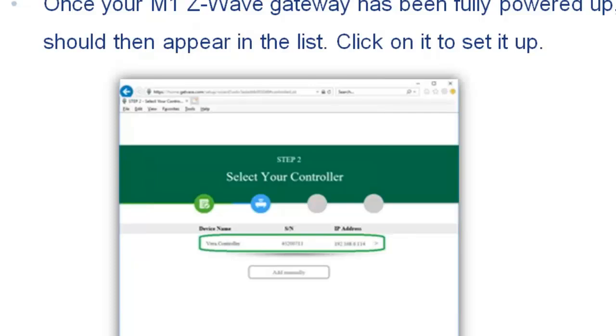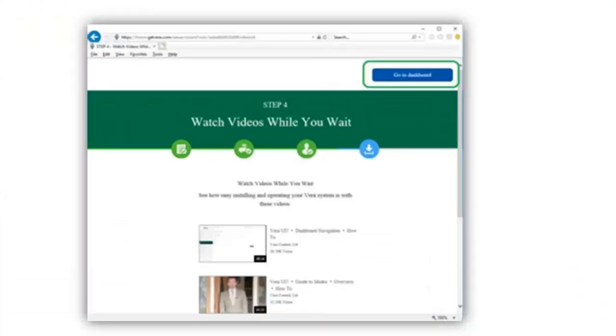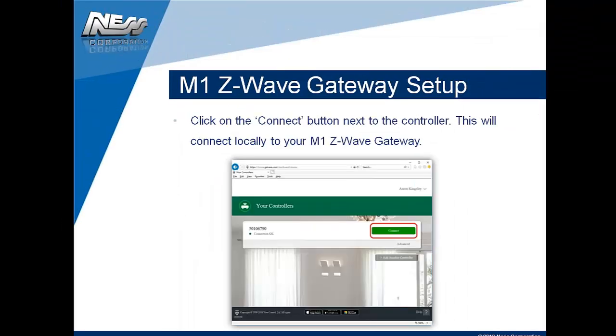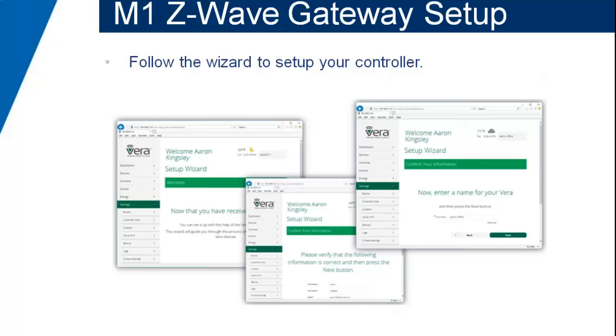It will then discover the device on your network. Simply select it and it will display the IP address of your device. Once you click on that, it's going to do some updating with the cloud and also download some extra files into your Vera. Once it's fully completed, you click on Go to Dashboard up the top right hand corner, and then you will be able to click on the Connect button, which will connect to the local IP address of your Z-Wave gateway. It will then run through a wizard to finalize your setup, which will ask for your name, email address, phone number, and the name of your controller that you're setting up.